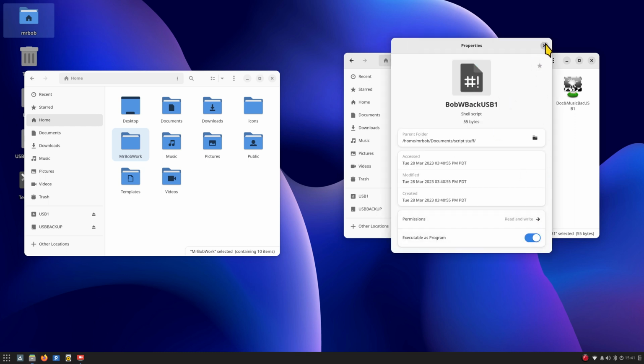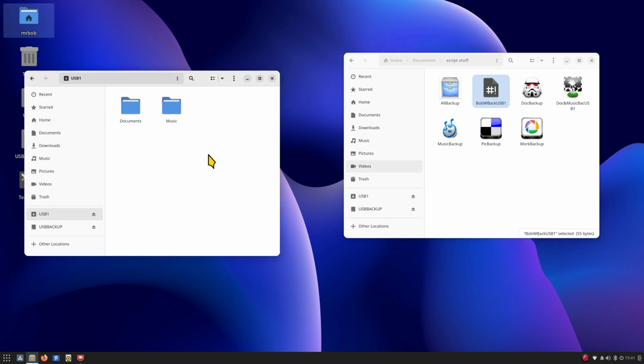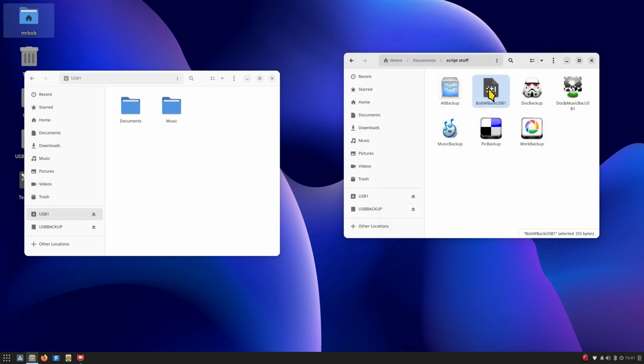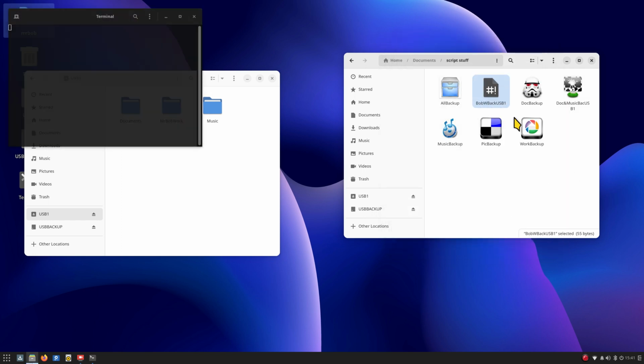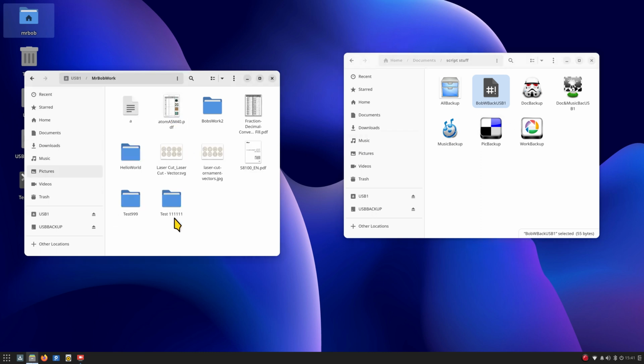Now it's executable or runnable. So we are going to go here and we're going to be doing Mr. Bob's backup. I could also right click and star it if I want to. That puts it in this category. I'm not going to bother with that though. You've already seen me do that. Right now it's syncing up Bob's work and it's finished. And there it is, and all of his subfolders to go with it.